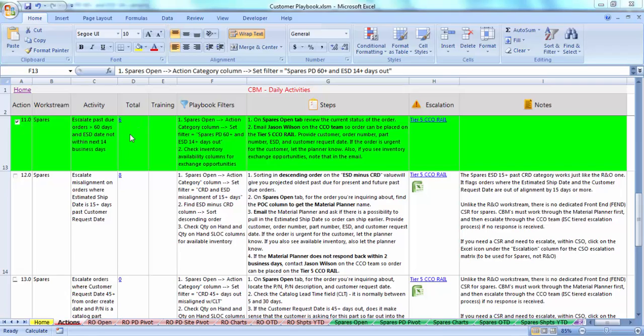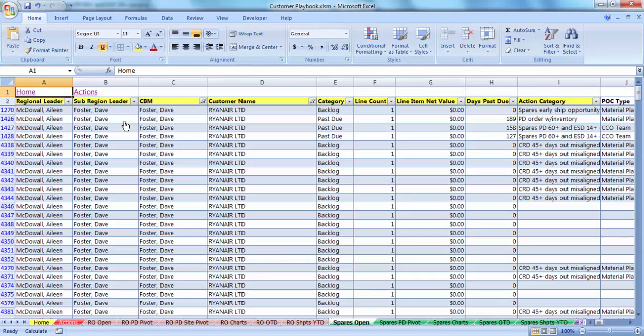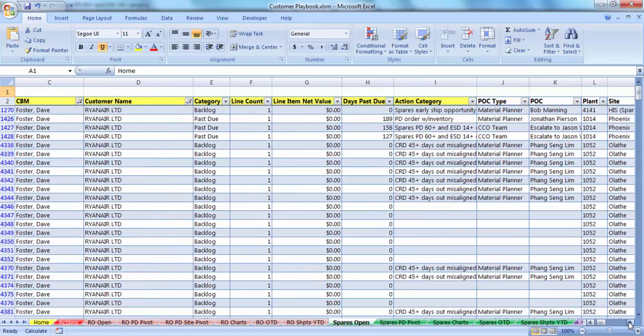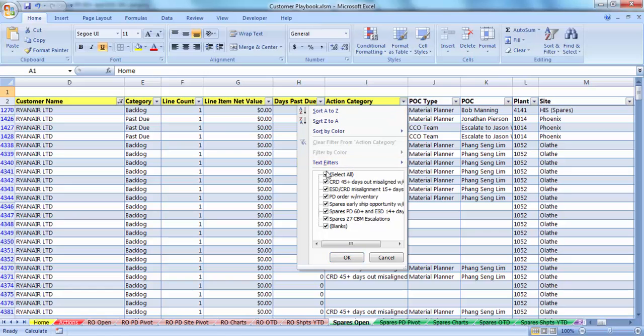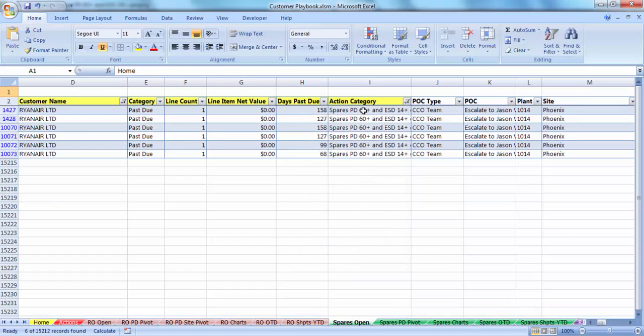Here on the total column, it's showing 6, which indicates there are 6 orders that meet this particular criteria. I'm going to go ahead and click on that link, and it's going to take me directly to the spares open worksheet. I'm going to scroll to the right and do a filter on the action category where it's spares past due 60 plus and ESD 14 plus days out. And this gives you those 6 orders that had shown on the summary page as meeting that criteria.